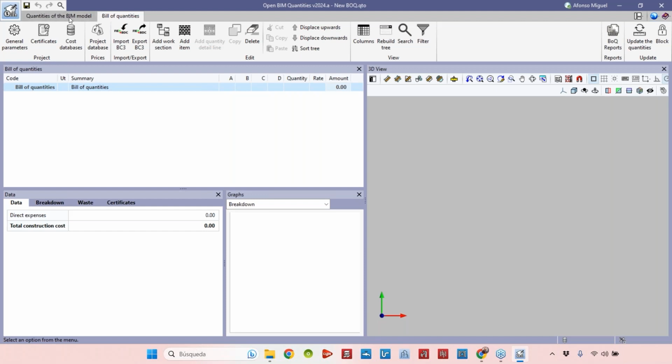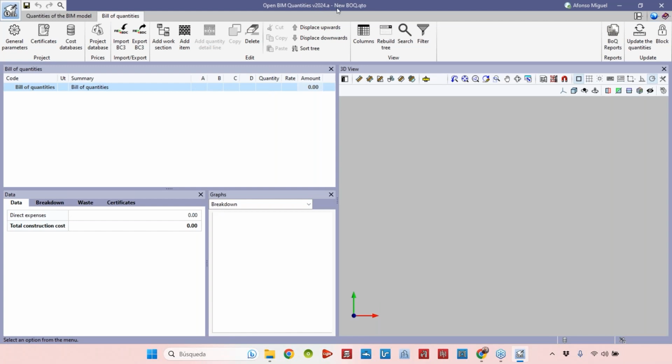Okay, so the Quantities of BIM Model tab depends on the workflow that you use. Sometimes you do not use the tools that are here, but you always use the tools that are here on the Bill of Quantities tab. Okay, in the workflow that we'll be doing today, as we don't have a BIM model in this case, as I said before, if you want to learn how to use the Quantities of BIM Model tab, please look for more content in our website. But as today we will not be working with BIM, we'll jump directly to the Bill of Quantities tab and start working from here. Okay, I'm using the version 2024A.